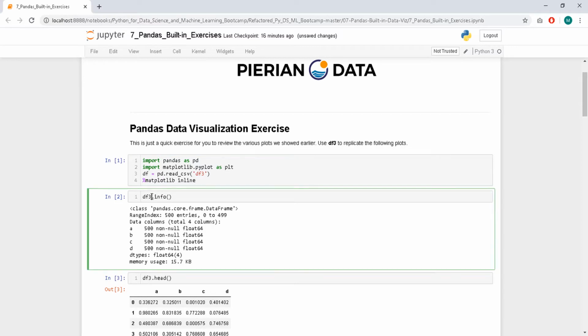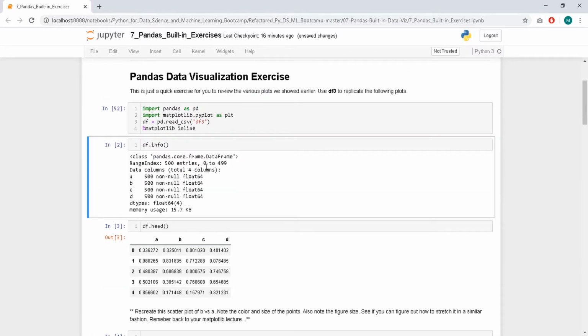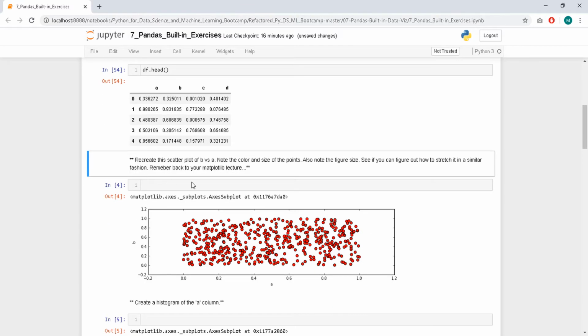I changed the name of our data frame to not be df3 but actually df, because I'm used to df. So we are going to execute these commands and start. Here, as usual, we have to replicate this plot, and now we are going to do that using pandas built-in features.